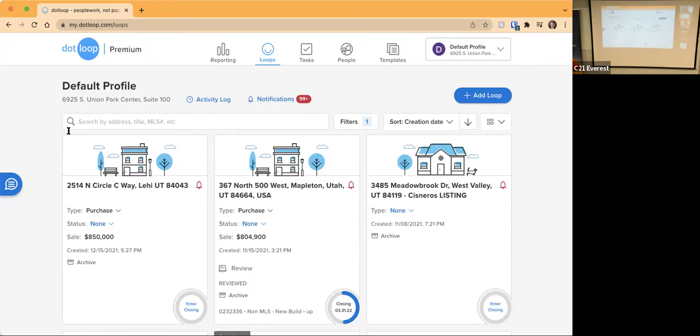Okay. So to access Dotloop, just to start off with, when you log in, you're going to go to dotloop.com. You should have received your login information from Jeanette as to what your username and your password is, and have that set up and ready to roll.